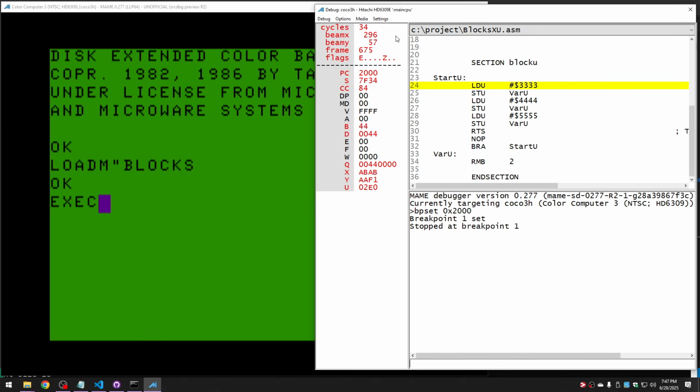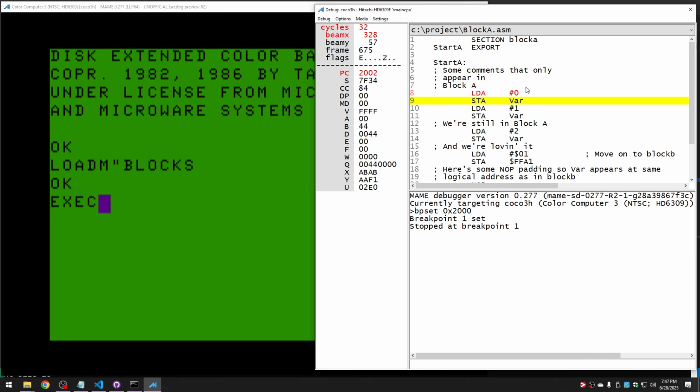To demonstrate the problem, we're going to step through some code. This is based on some example code that Glenn sent me. So we start off loading U with the value of 3333. Whoa! What just happened? U didn't even change, but somehow we moved to a completely different source file. Okay, so I guess we're here now. We'll store A into this location. We'll load A with 1. A is 1. Okay, so we're fine now.